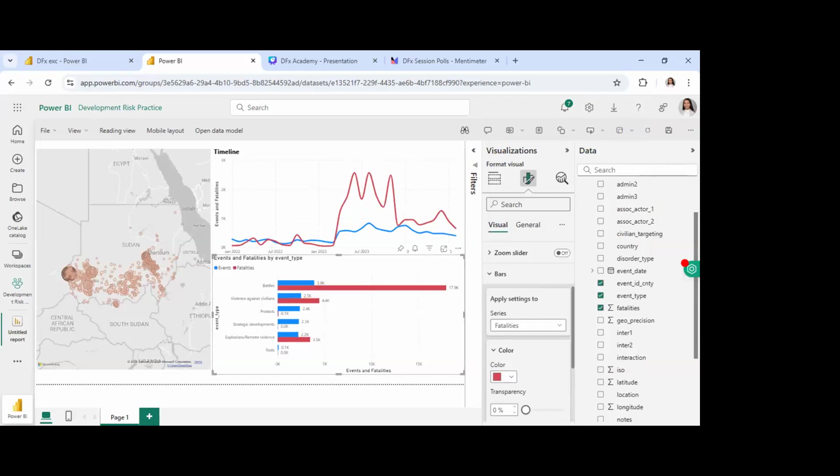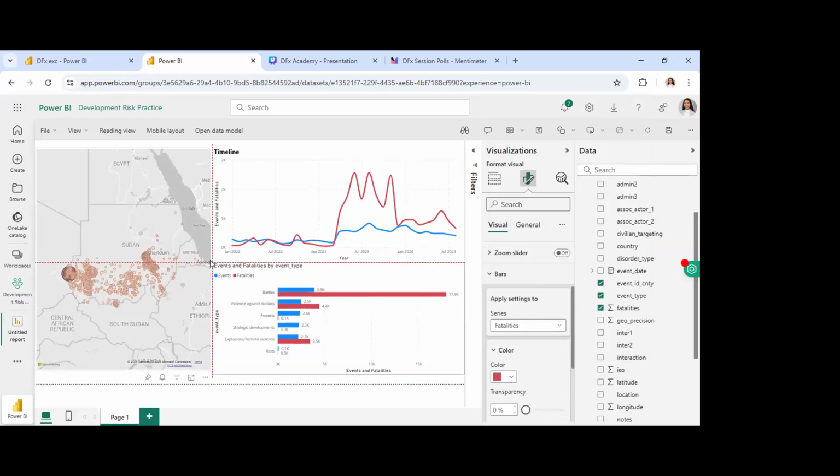So now we could see the event types by the number of events or incidents and fatalities at the same time. Again, we use the data label to show the actual counts. This also emphasizes clarity, unlike, for example, pie charts, that make it easy to compare categories.